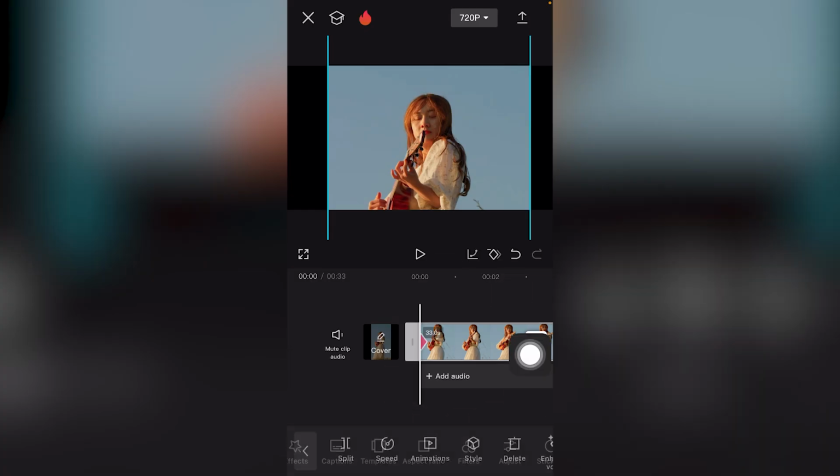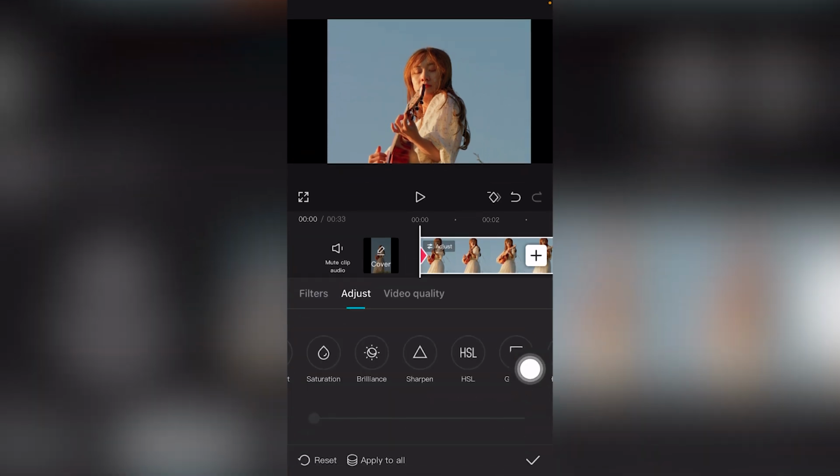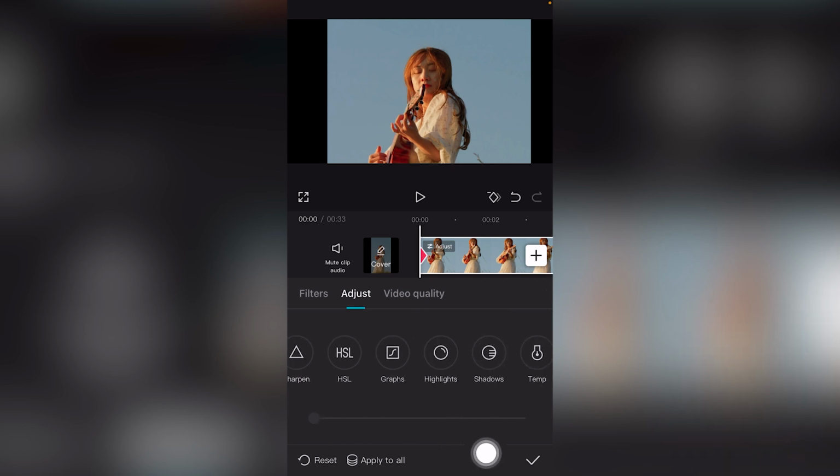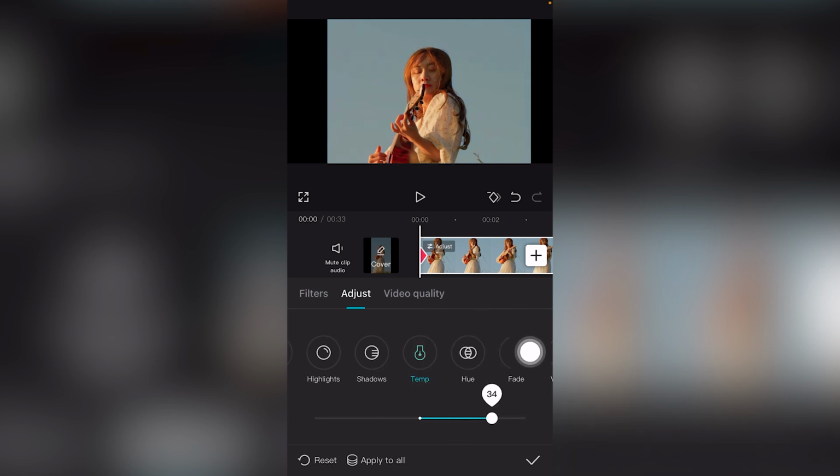Select and click your highlight or your video clip. Number 2 is to scroll to the right to the option which says adjust, which is next to auto reframe and video quality. With it selected and highlighted, you want to scroll to the right. You see the option which says temp, which is next to shadows and hue. You can scroll this to the right and see our video is currently turning orange.